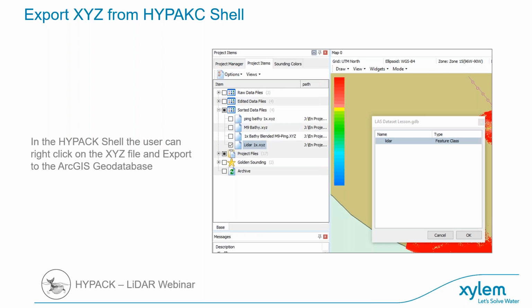I save out from MBMAX 64 an XYZ file, right click on it, and tell it that I want to export it to the geo database. And it asks me, which feature class do you want? I can save bathymetry to the database. I can save LiDAR data to the database. I can do a lot of different things there, but the class has to be set up in ArcGIS.